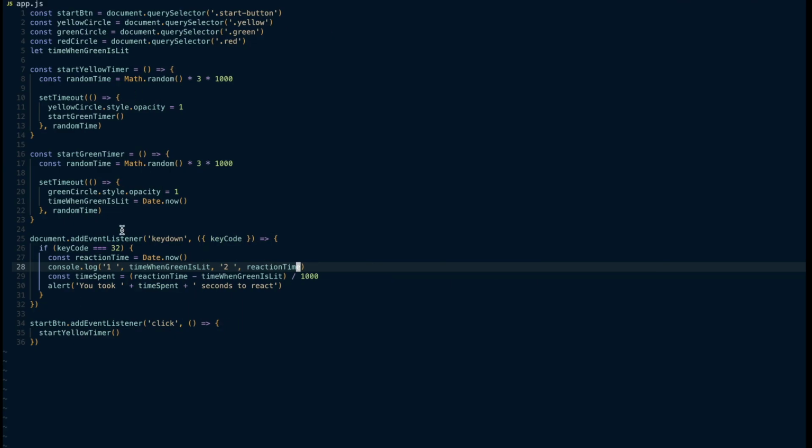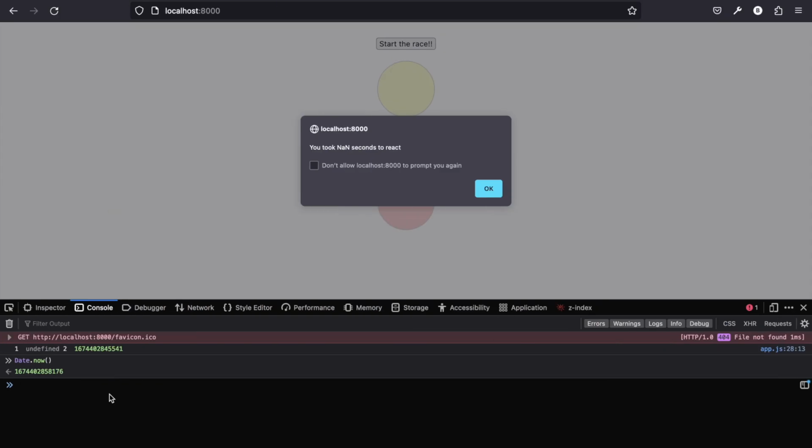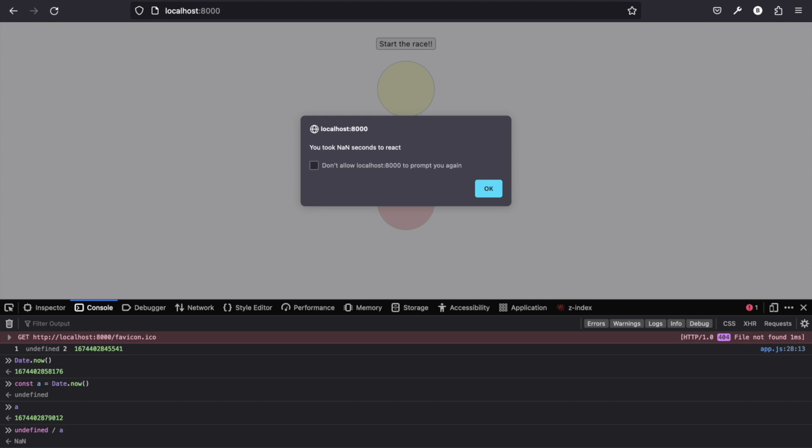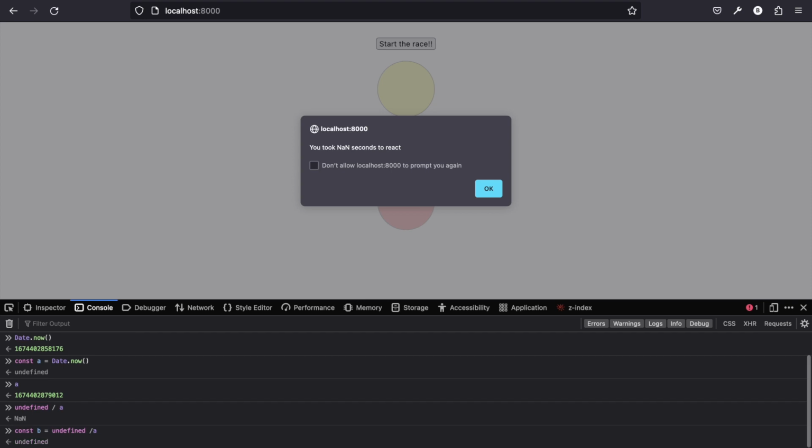But because this setTimeout hasn't run yet, or the function inside of it has not executed, we don't have a time when green is lit. So let's do A, which is this random time, and then undefined divided by A. You'll see we get not a number. Let's set that to something else, and then we can do B, and we're getting not a number. So that's why we're seeing this NaN, not a number.